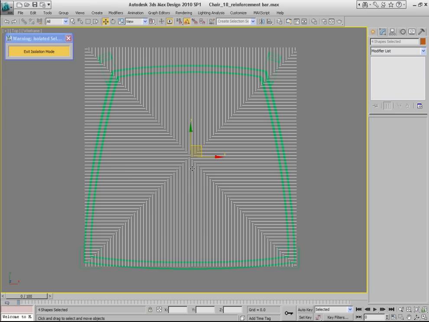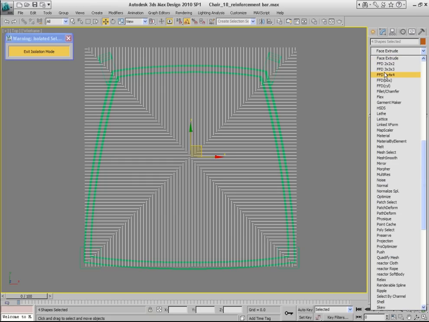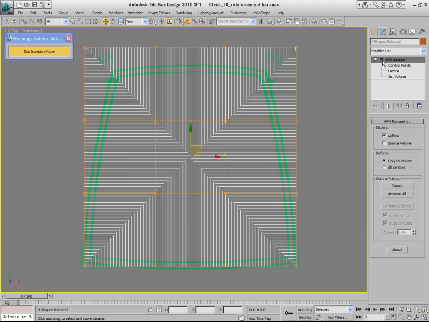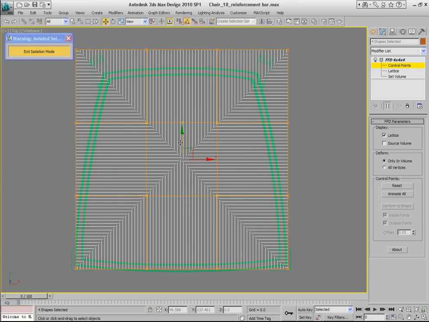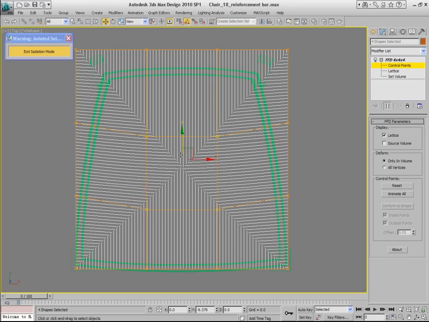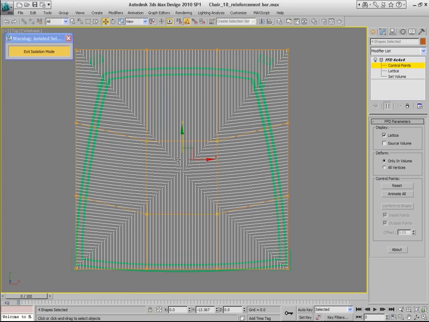So now when we finish that, you can see that we shifted the center, this virtual center of intersections of the diagonals, off the center of the seat frame. Now we need to fix that. We're going to use this magical FFD 4x4x4 modifier. So let's just apply it to the selection of splines and go to control points subobject mode and select this central group of control points and shift it a little closer to the center of the frame.